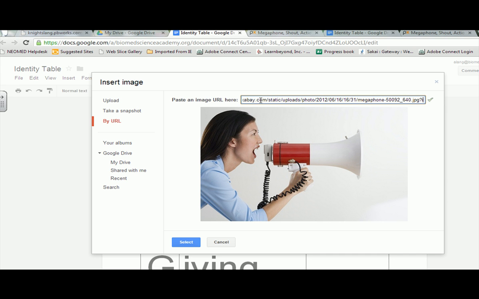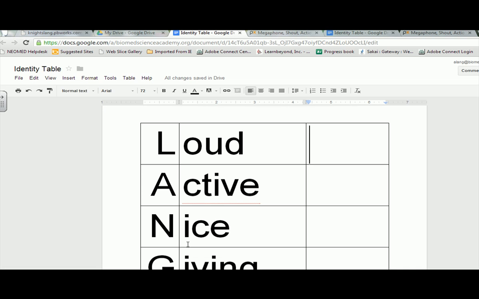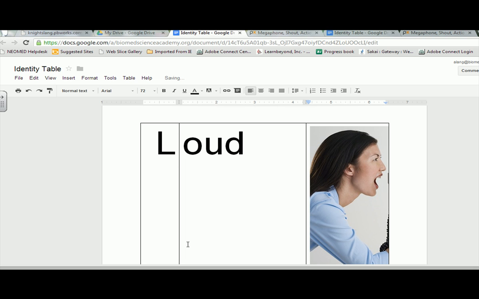Now you can insert it there, but when I did that with this particular image, it came up with a little watermark over it saying, hey, go to the real website to get the entire image. So there you can see I pasted in the URL, it gave me a nice check mark so I know it's good. I'm going to hit select, and it's going to put it in really large.